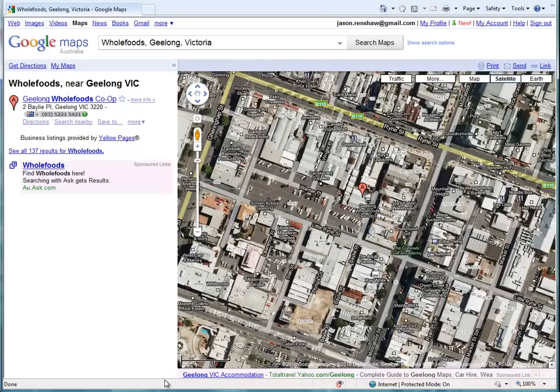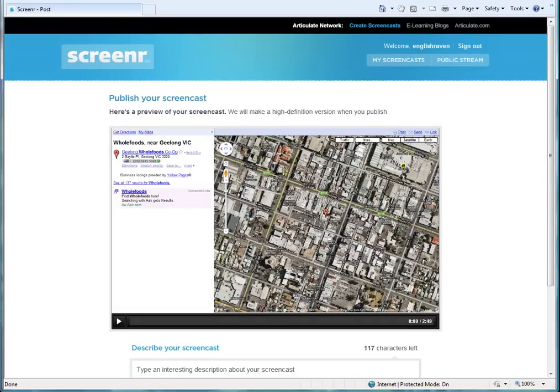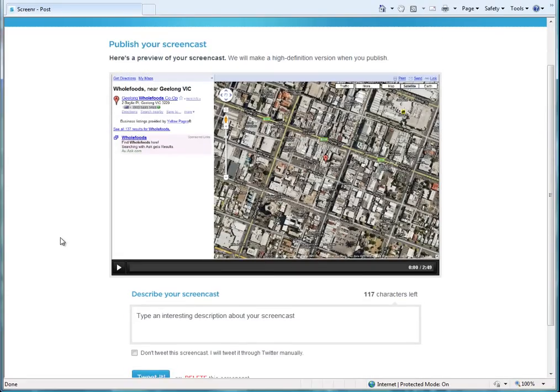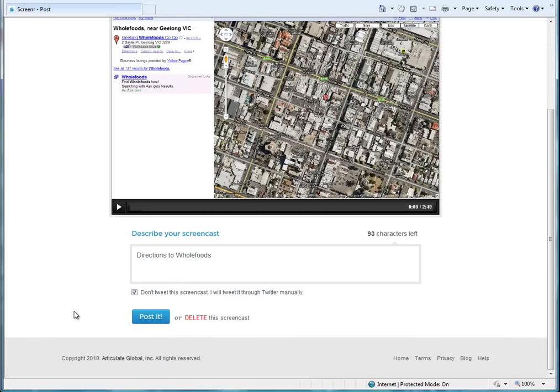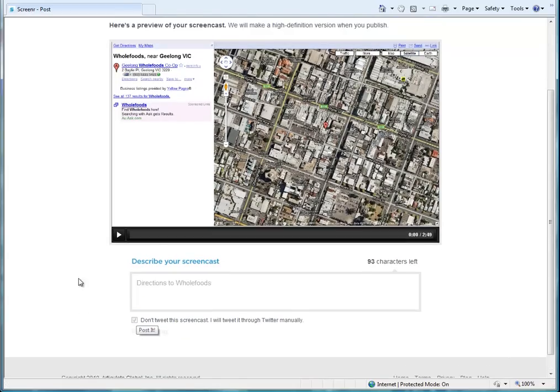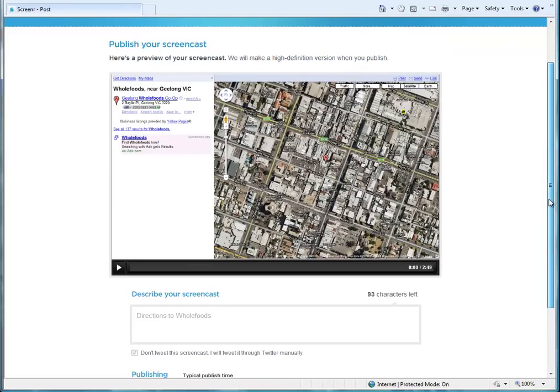Right, so I finished my screencast. I pressed done, and what we have here is our screencast over on the Screener page again, and we can save this. Maybe we'll say directions to Whole Foods. And we don't want to tweet it, we want to keep this private. And what we'll do is we will post this, and it will start formatting it for us, and then we'll be able to send that as a link directly to the students, or we can play it for them in class to give them that visual.